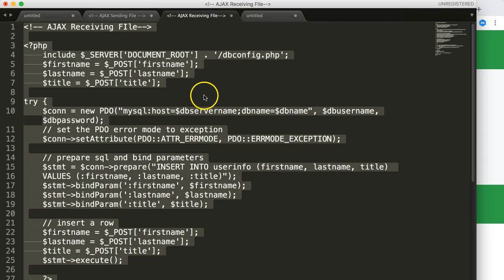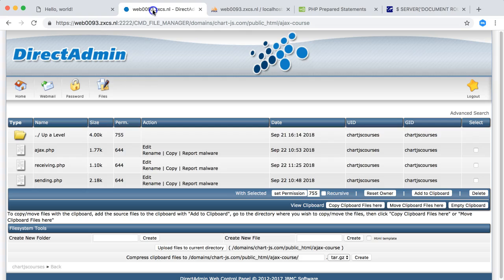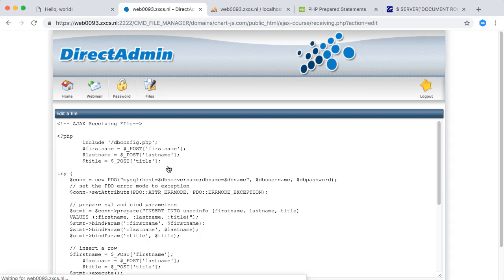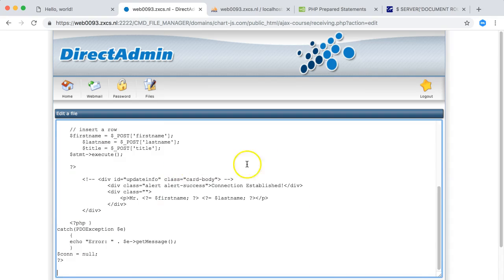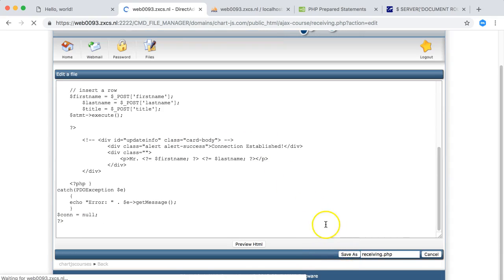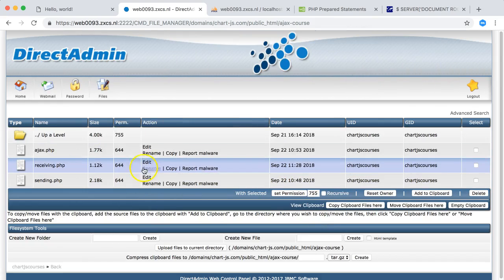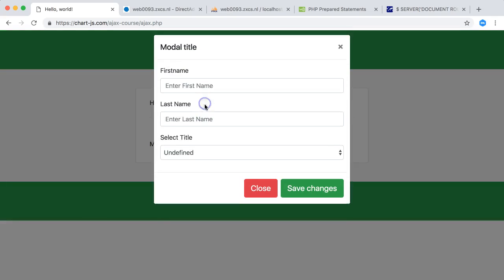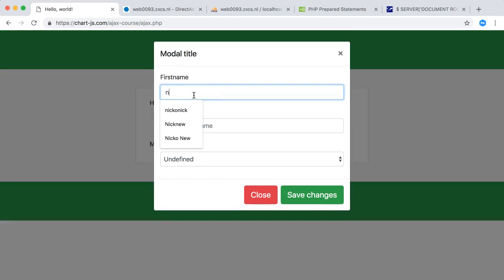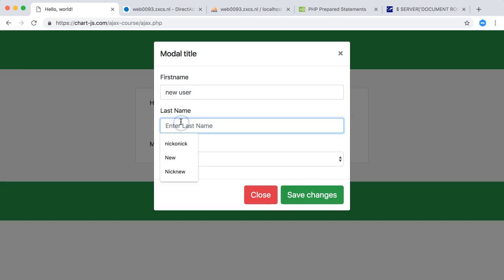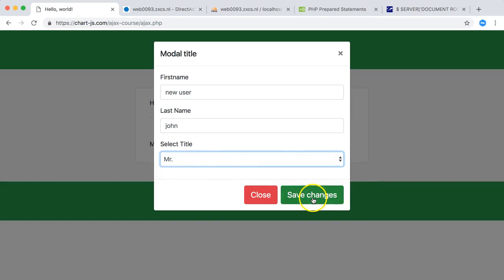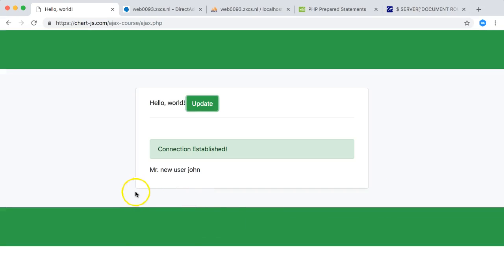So let's copy all of this and save this in our receiving file. Once we did that, we can double check if the connection works accordingly. Alright, so once we did this, refresh the page and let's try again here. Let's say here, new user, John. Select here, the title will be Mr. John. Save changes. There you are.